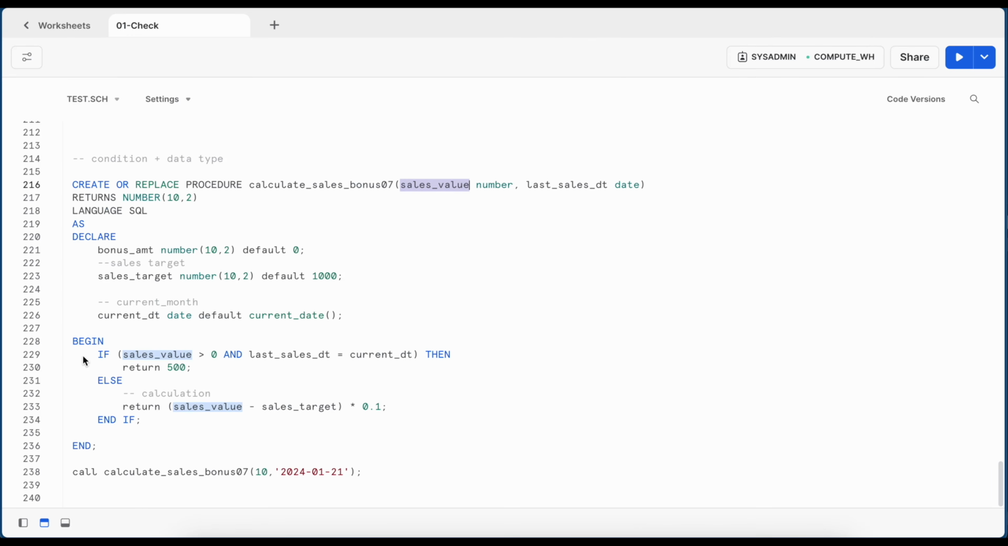And if you look into the line number 229, here I am checking if the sales value is greater than 0 and last sales date is equals to current date. In this case, the current date is coming from line number 226 and this is just a hypothetical scenario to demonstrate how you can use different operator with a different data type. If this expression evaluates to true, then it will return 500, else it will calculate the bonus based on this expression. So let me create this stored proc.